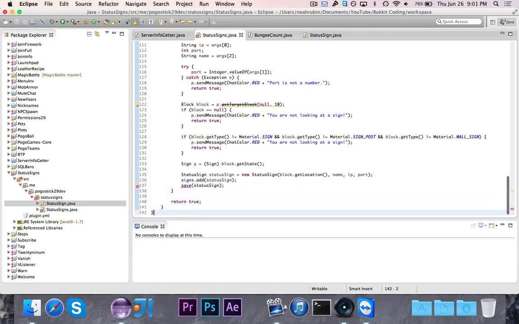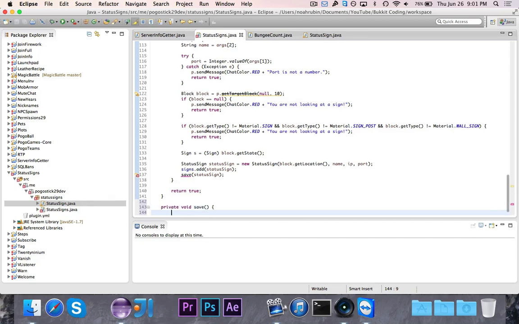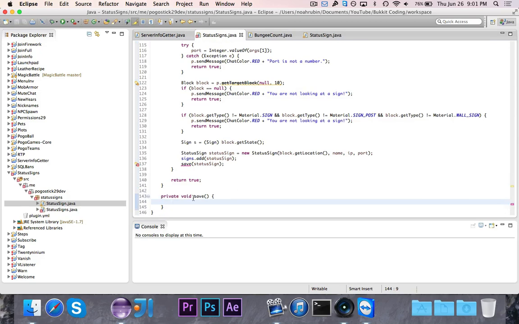And that's the last thing that we need to do, is write a private void save. Actually, let's just write it in here. And this is going to take in a status sign, which we'll call sign. So now this is just basically serialization. Now you could have status sign implement configuration serializable, as I did in the first episode of the Teams miniseries. But I'm just going to go ahead and make it easier.